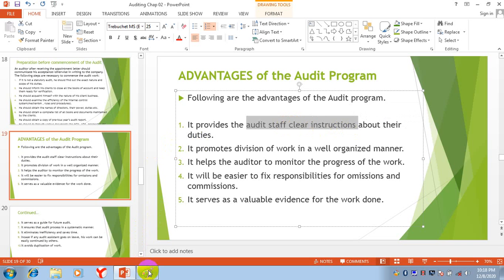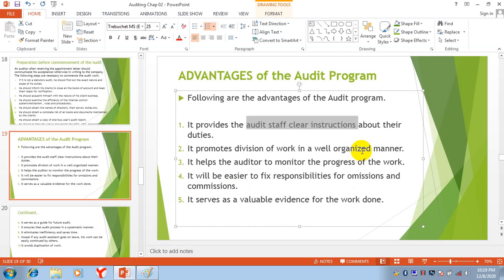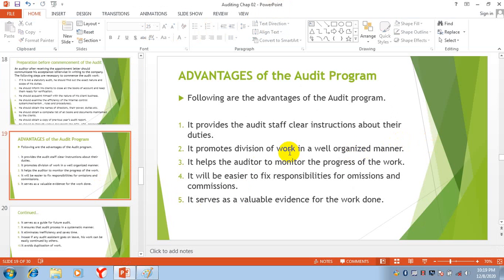This is your duty, this is your duty, and this is your duty. So each and every worker, each and every staff member, knows about his duty. This is the duty of this person, this is the duty of E, and these are the duties of each and every person. So each and every staff member will know about his duties.